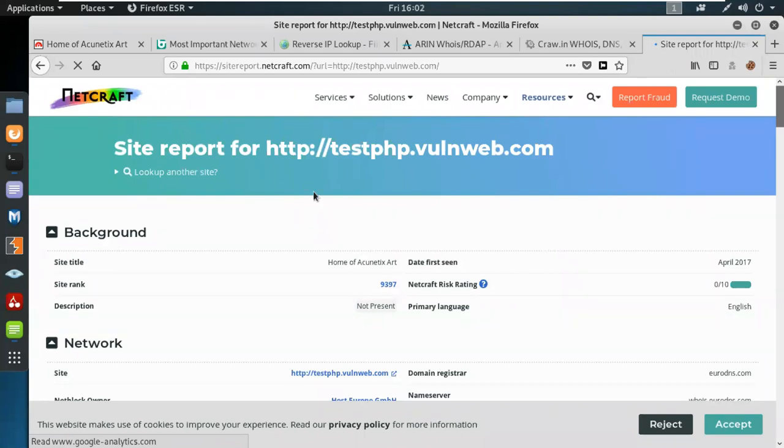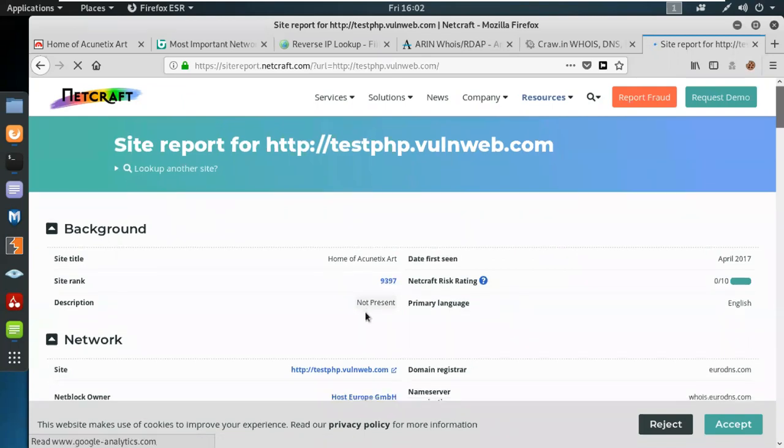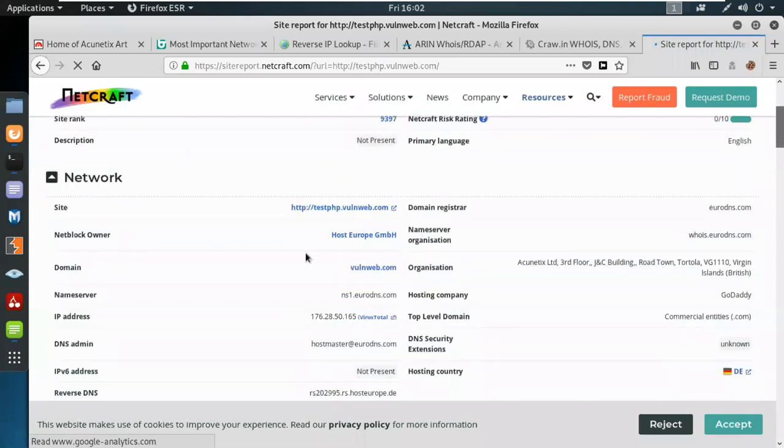And this is used to check the entire website, to see which applications are running in them. For example, background, site title, you can see the home, academics, the site rank is also given there. Each and every website has a ranking. Right? Description is not given there. Just the networking side, you can see the test.php.com, the IP address over here, you can see. And then here using the name server, the first name server.